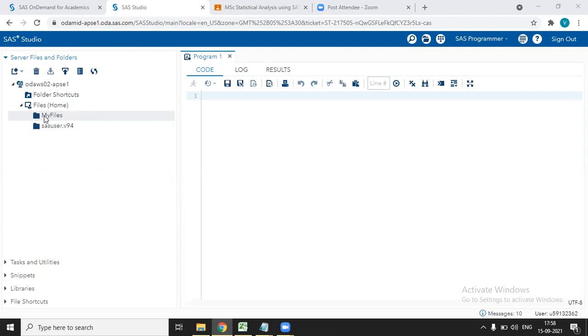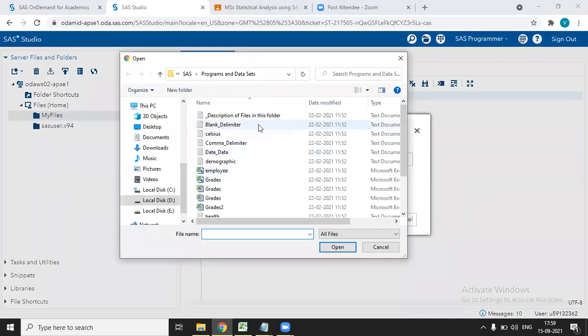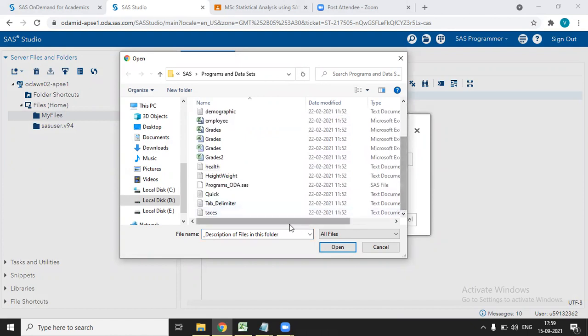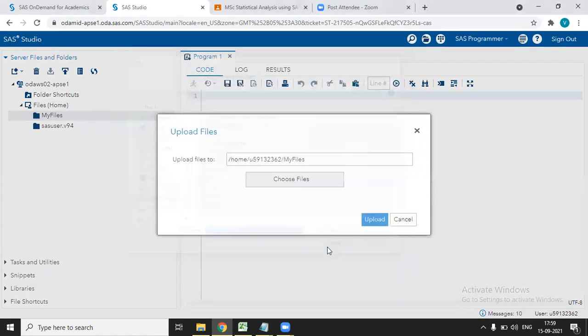We have created one folder and we have uploaded a single file in this folder. Now we want to upload a set of files that we are going to use in this lecture series. So click on this My Files, upload icon, then choose file, and we want to choose all the files that we are going to use in this lecture series. For that, click on the first one, hold the shift key and click on the last one. All the in between datasets will get selected, and click on open.